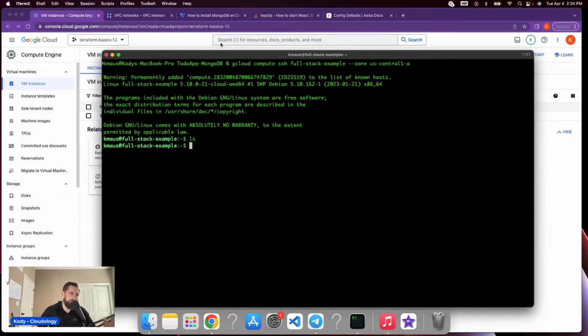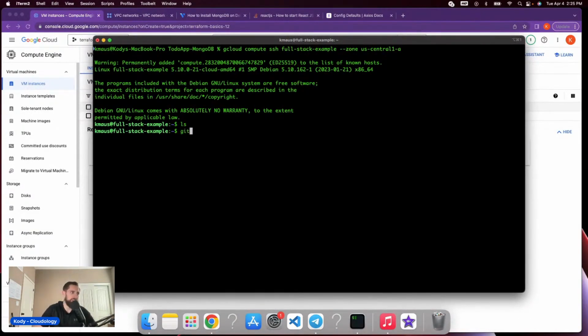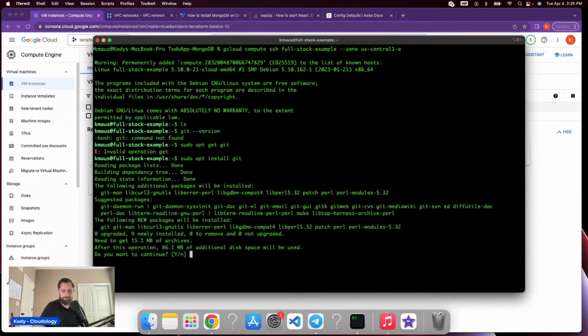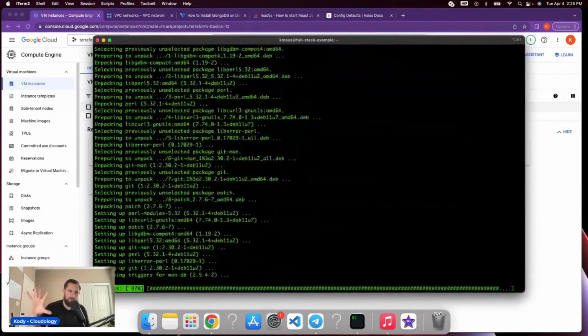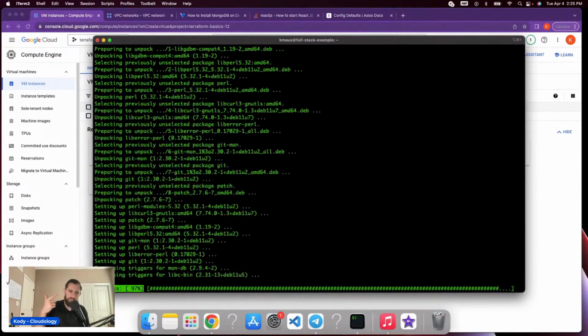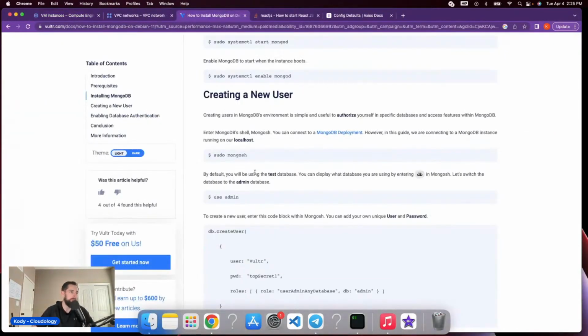As you can see, we are now inside of our VM, and we need to see if Git is installed in here. Okay, it's not. So we need to run a sudo apt-get install git. There's a couple things we're going to need to install. Basically, we have a bare bones Linux container right now with nothing installed in it. So we need to install Git, and we need to install NVM. Personally, I like to use NVM. We need to install MongoDB, which we're going to do right now because I have it pulled up here.